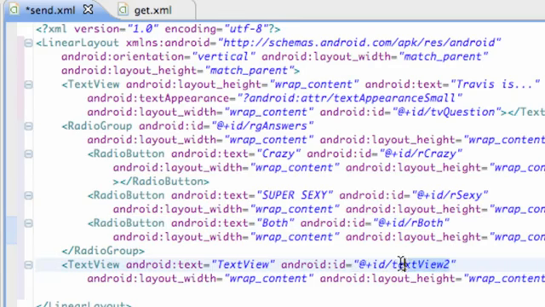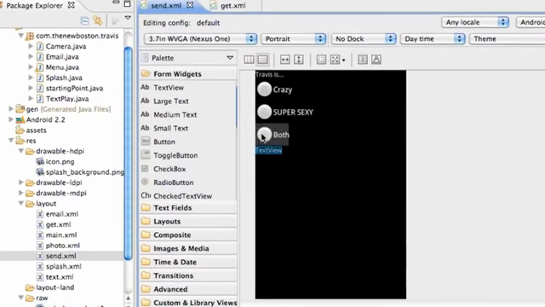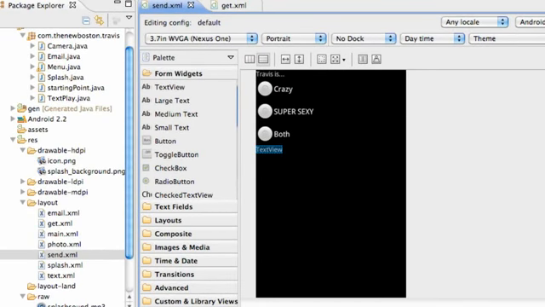Just getting everything set up, and then we're also going to say text view test. So that's going to be a test text view for the most part. And we basically have that application set up, or basically our layout. We aren't going to worry too much about everything for the most part.